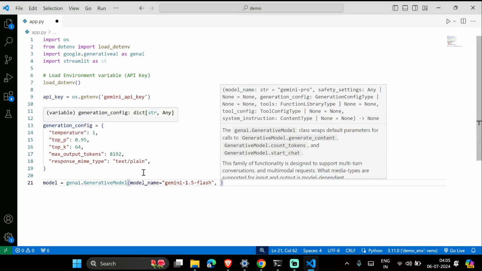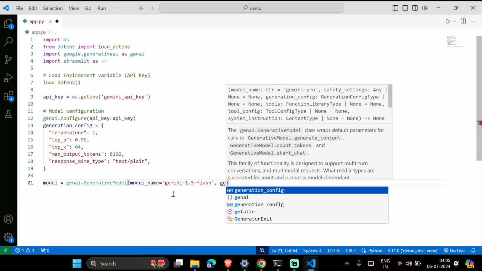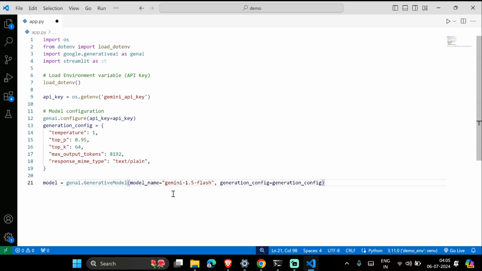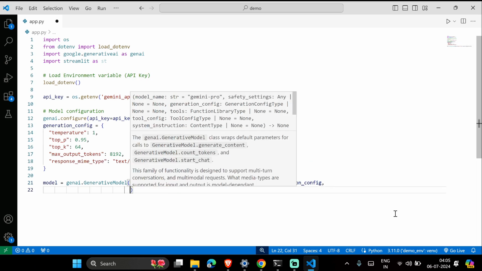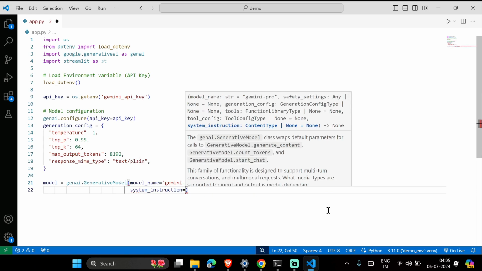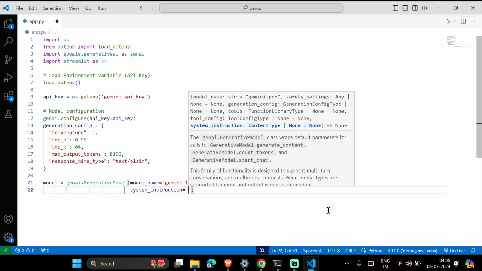Okay, now generation config. This is the configuration that we have written. Let's provide that as well. Generation config equals to generation config. Now what we can also do is provide some system instruction. Say for example, you want your model to behave in a certain way, you can provide that instruction over here. System instruction is something where you want your LLM to behave in a certain way or do a certain kind of task. That's what you need to provide in system instruction.